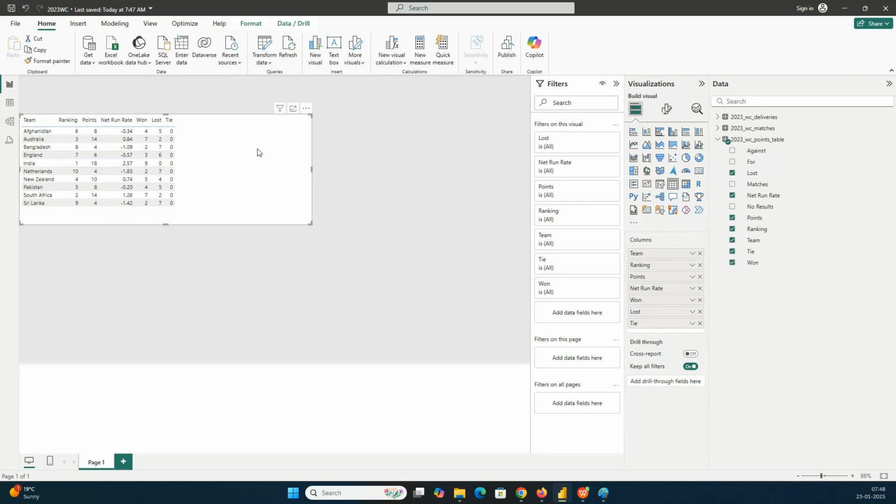So click on your table. You see the visualizations pane. Under that, there is something called columns. These are the columns that I selected, and the same sequence it is showing in the table also. So I want to rearrange this. Ranking should be first. Select ranking and push it to the top.